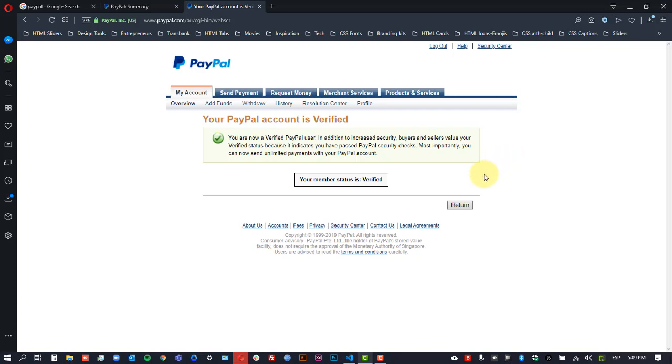If your account is already verified, you will get this message, which is a good thing. If not, you have to follow the process that they require, like linking a credit card or bank account, or submit the documents that they require.